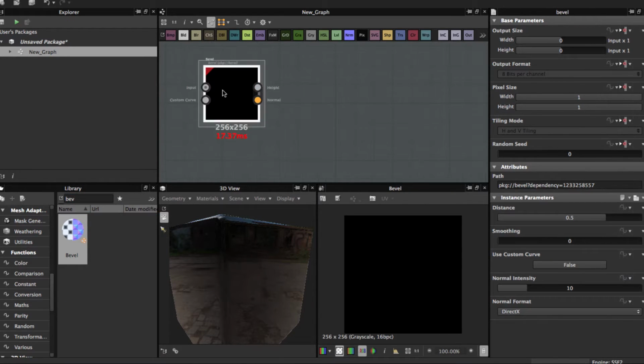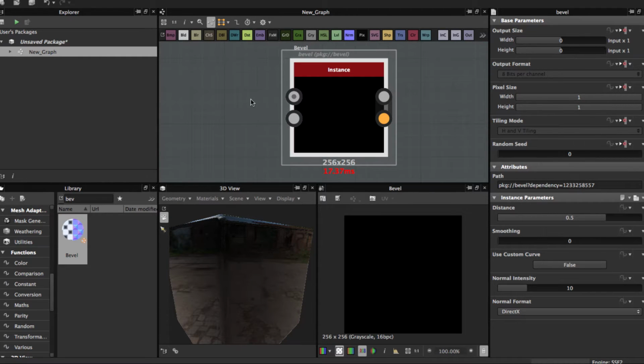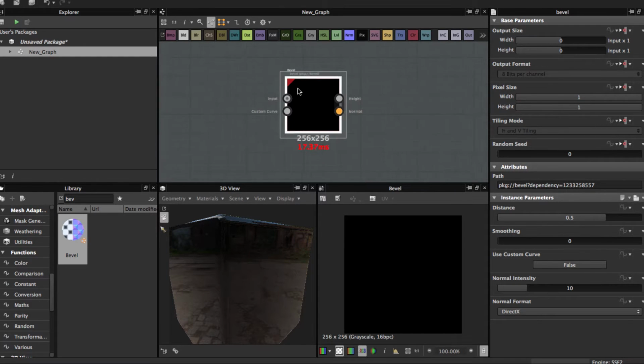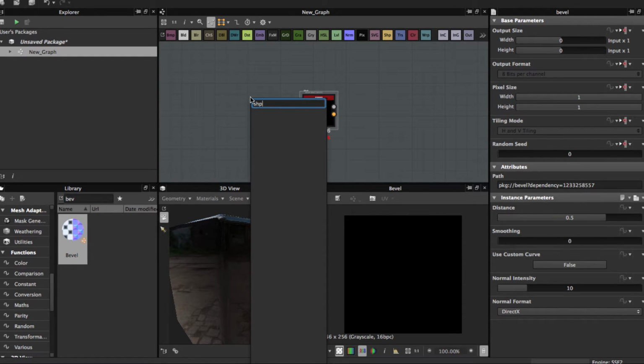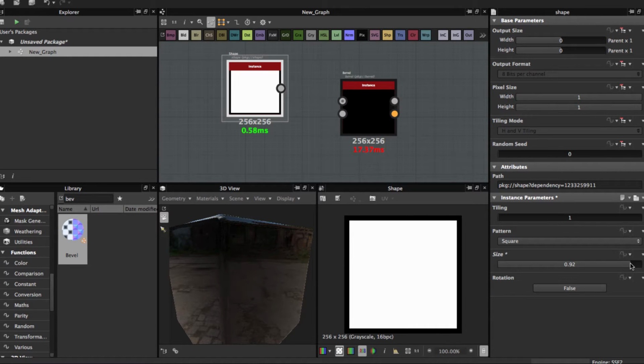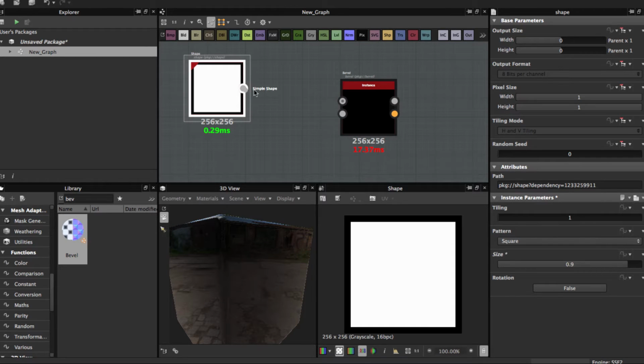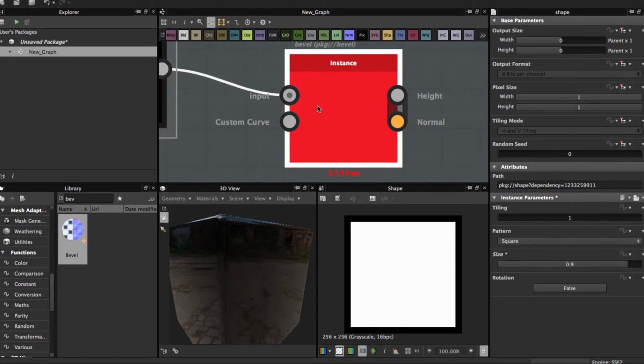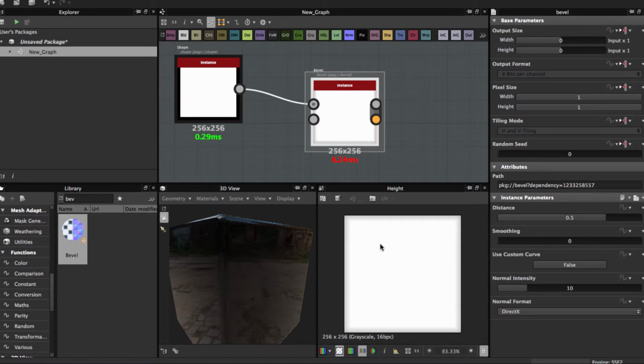And as you see, we have an input here and a custom curve input. So how to use this? I'm gonna bring a shape node, okay, set it to square mode, size 0.9, and we're gonna connect it here to the input. Okay, as you see, it starts to have some effect.